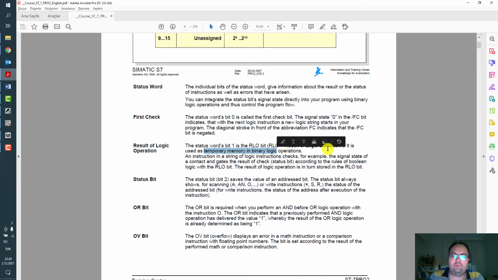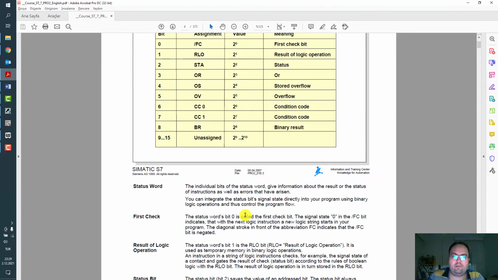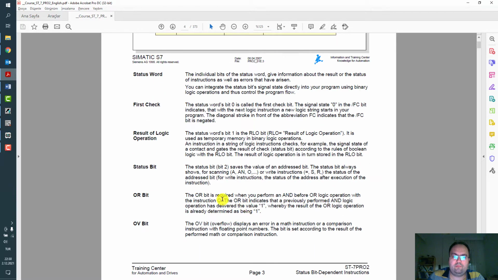RLO, result of logic operation, is used as temporary memory in binary logic operations. The status bit saves the value of an addressed bit, for scanning and not, or write instructions. And the OR bit is required when you perform AND before OR logic with the instruction OR.